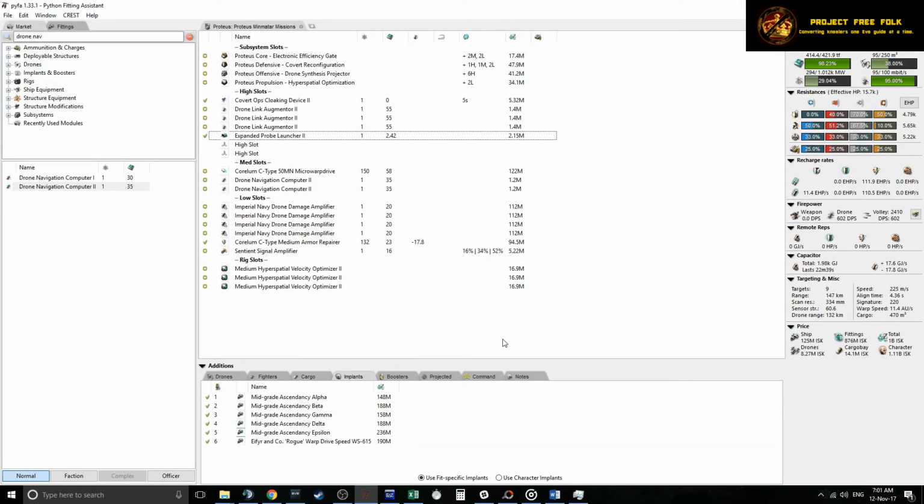And a final thing about these Proteuses is that I have this mid-grade Ascendancy set to complement the warp speed. So you won't reach 11 AU per second without the Ascendancy set. The Ascendancy set itself is about 1 billion, maybe 1.2 or 1.3. I think it's a worthy investment, especially if you run lots and lots of missions. So PyFi shows me the total for the ship as 1 billion and the total for the implants at 1.1 billion. So for this character in total, you need a 2.1 billion setup.